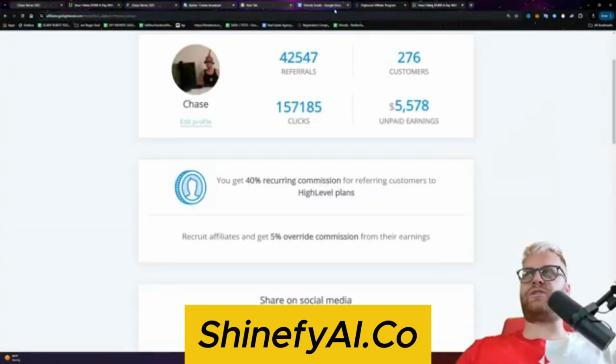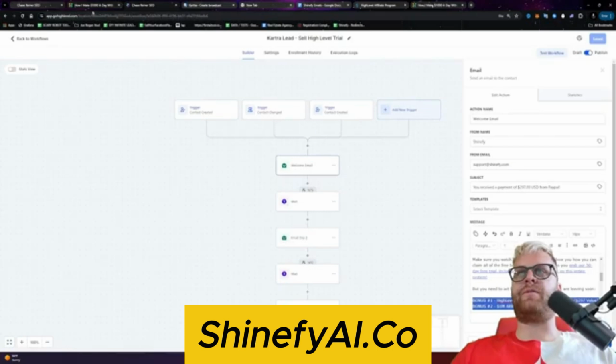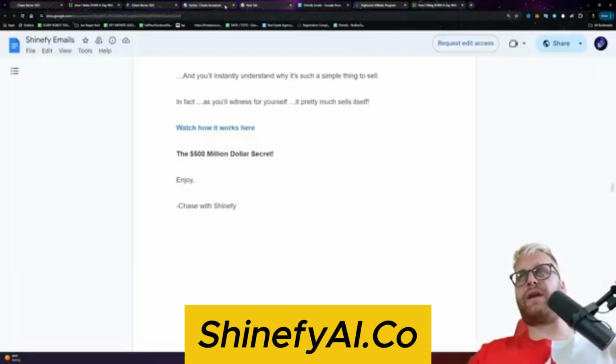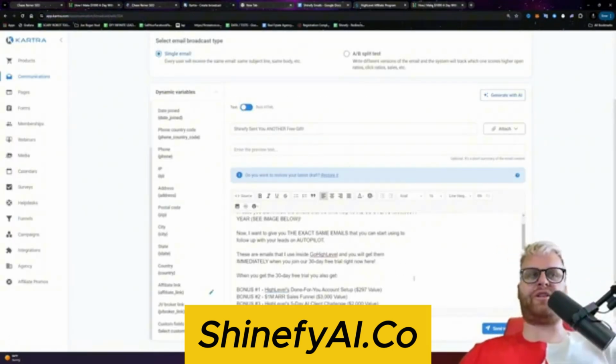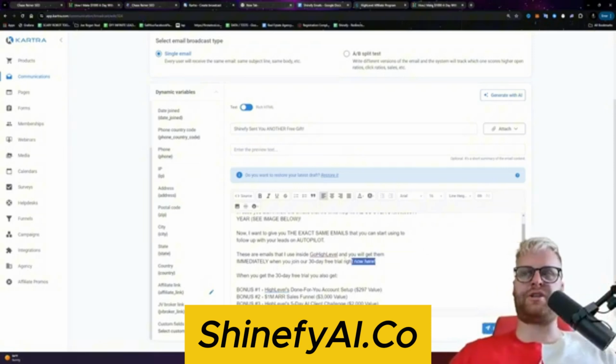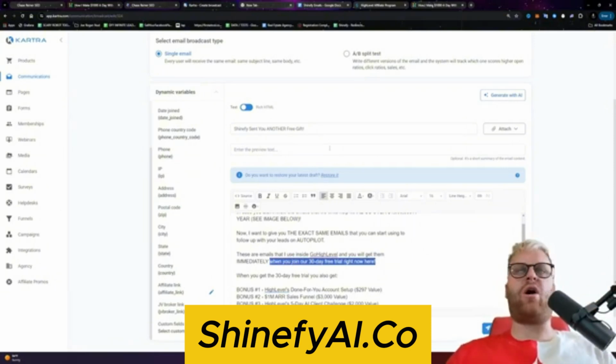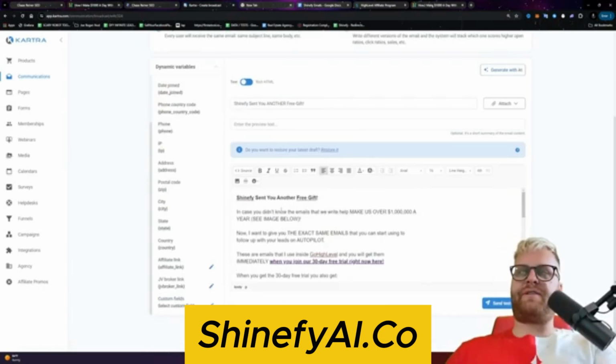So the idea with this funnel, and this is what we're setting up for you, is when they go into this automation, as soon as they get into the trial with your affiliate, they get pulled out of that and put into the next one. And then we have a separate automation that we're setting up for you that puts them into the book a call so that they can do the kickoff call. And then when somebody gets their account set up, they're not going to want to stop paying for High Level. So Shinify sent you another free gift.